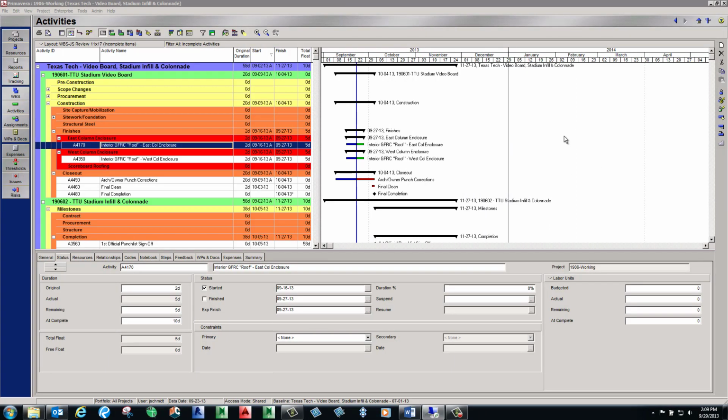Okay, in this video we're going to take a look at the near critical activity filter. The purpose of the near critical activity filter is to quickly see what critical items, or even non-critical items, are occurring in the near future. This current filter is set up for the next 4 weeks. Another purpose is to reduce the amount of activities to review so you can stay focused on your critical or non-critical activities that have 10 days of float or less.